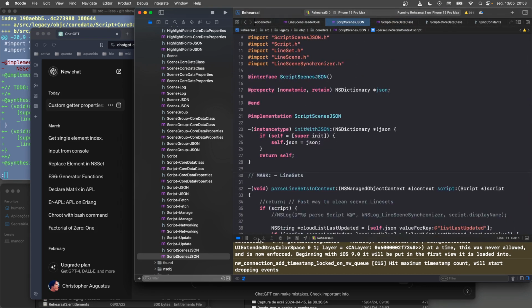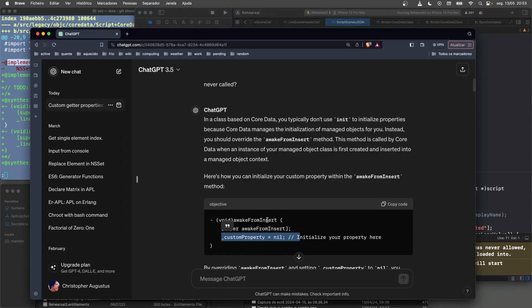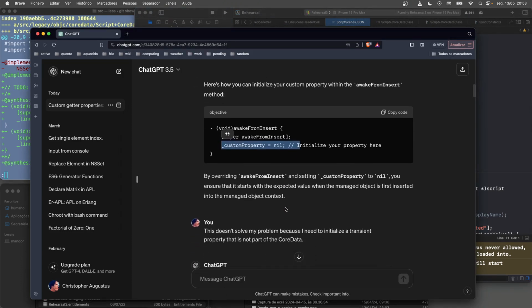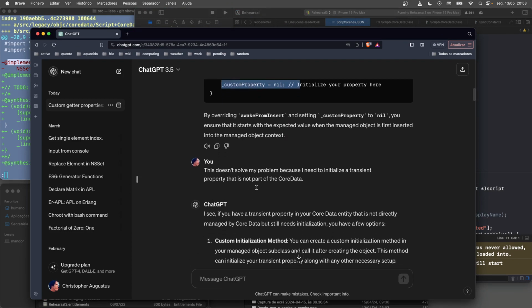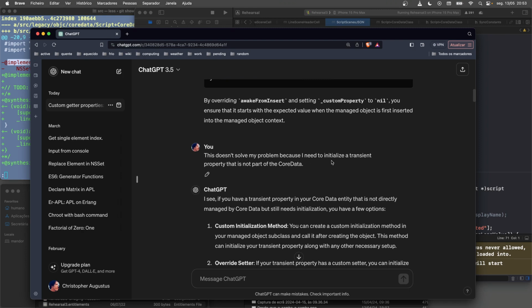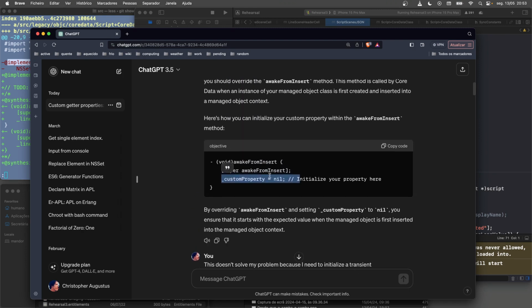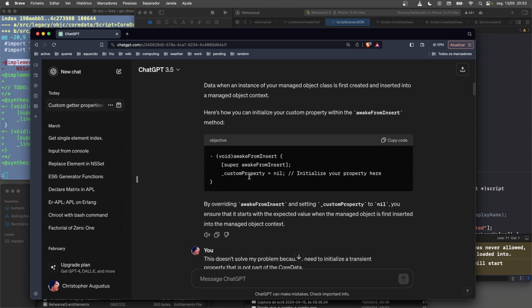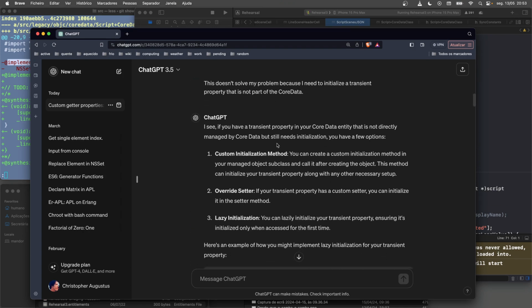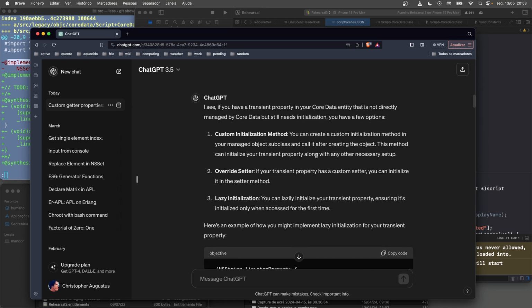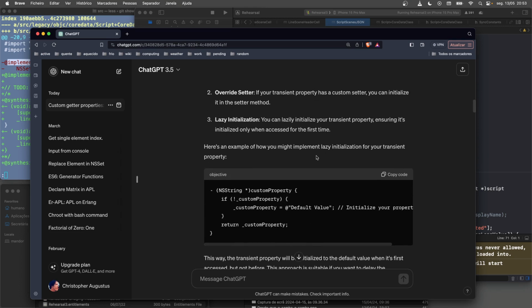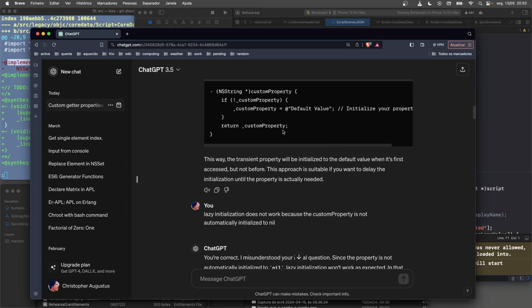Okay, back to ChatGPT. Yes, so awake from insert, that solves the problem, right? Well, no, because insert isn't the only time this awake thing happens. So I say this doesn't solve my problem because I need to initialize a transient property, right? So this is thinking this is a custom property. And I'm like, well, no, I've got this transient property. Oh, a transient property. Well, that's different. You can make a custom initialization thing, which I did.